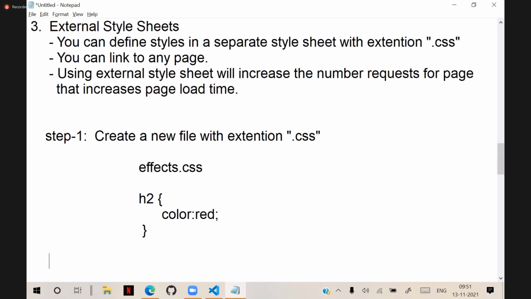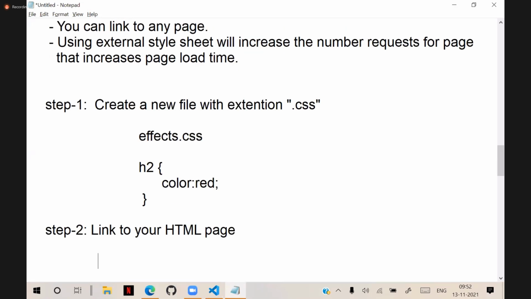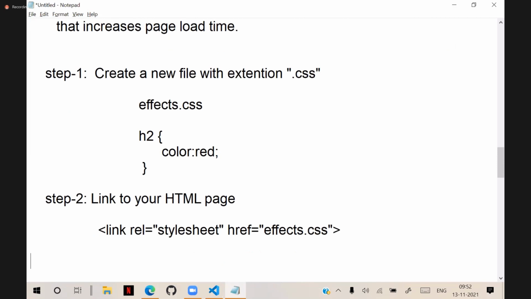Then the second step: link it to your HTML page, which you know already. How to link? link rel equals stylesheet, link href equals effects.css, wherever you kept it, the location. So this is how you can link.